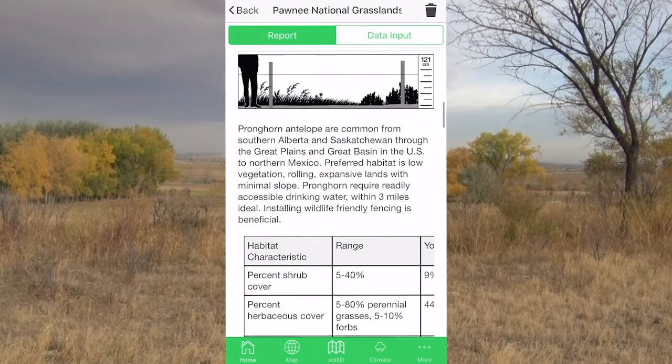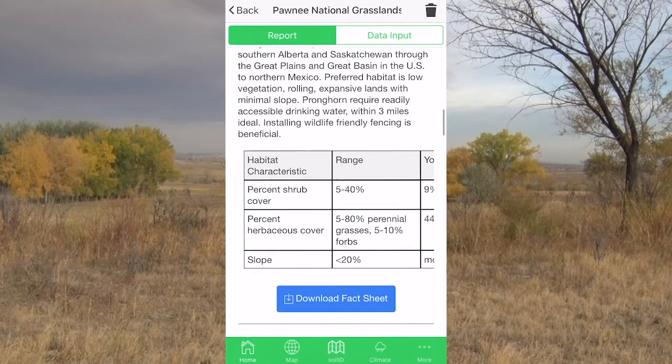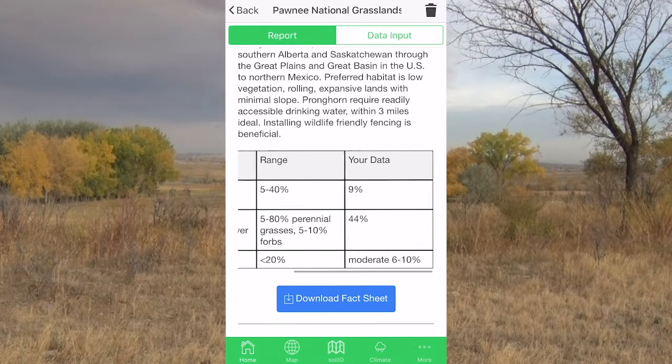If you keep scrolling down, you'll see a table. The table shows the ideal range of various habitat characteristics, such as shrub cover percentage, land slope, and so on. Scroll to the right, and data you have already collected will be found in the table, allowing you to compare the data from your particular location with the conditions that the species is ideally suited for.